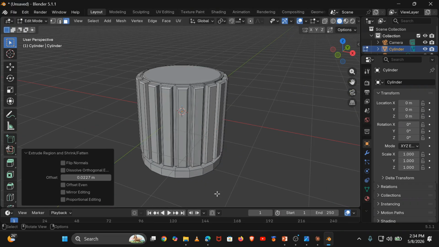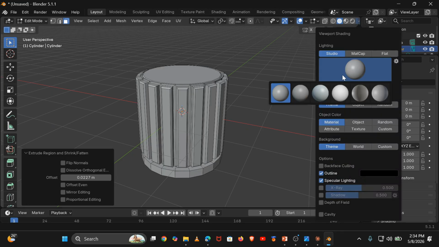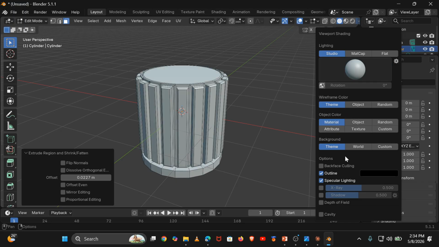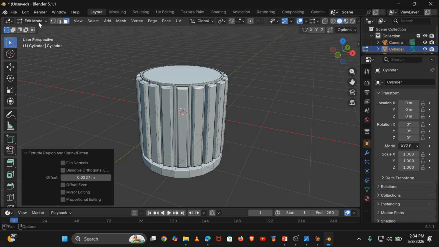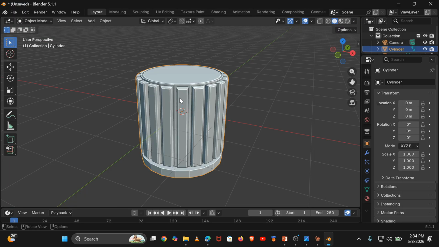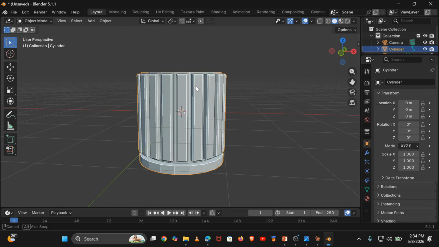You can change its visibility from here, and turn on the cavity, so that when you return to object mode, this is how it will be looking like.